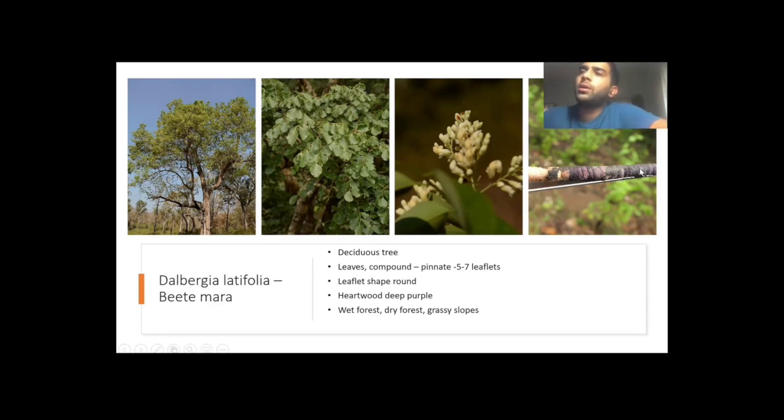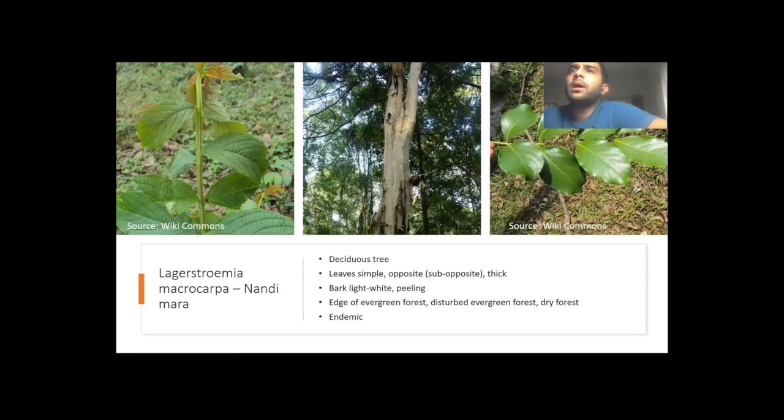Here's just to look at how the wood looks inside. It's almost dark purple. But it's also a deciduous tree, and you should be able to ID this one.